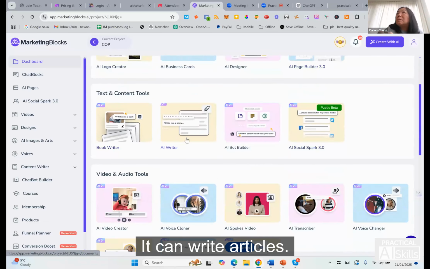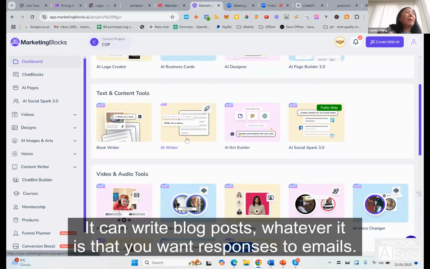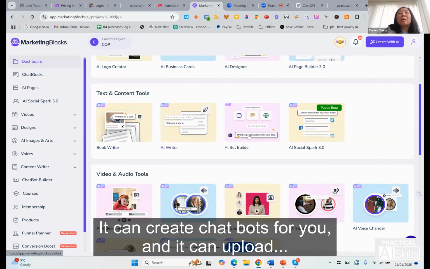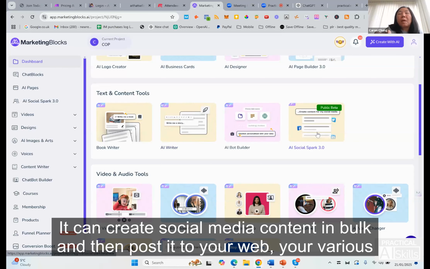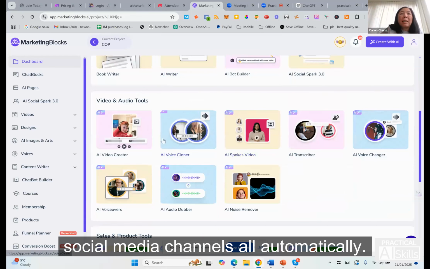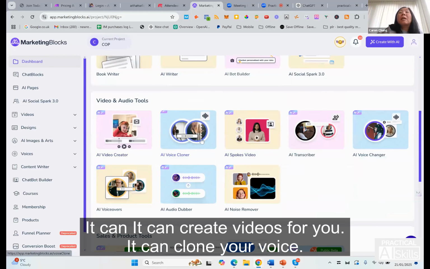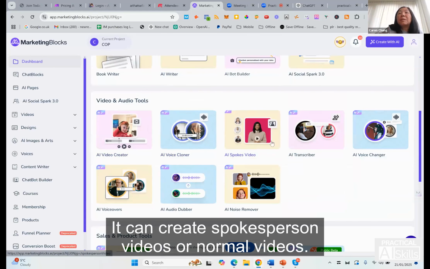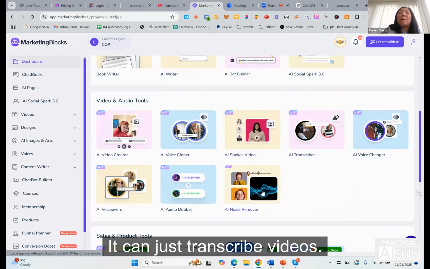It can write articles, blog posts, whatever it is that you want, responses to emails. It can write a story. It can create chatbots for you, and it can create social media content in bulk and then post it to your various social media channels, all automatically. It can create videos for you. It can clone your voice. It can create spokesperson videos or normal videos. It can just transcribe videos.